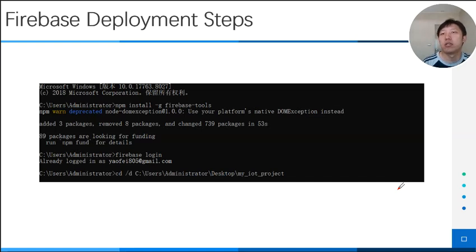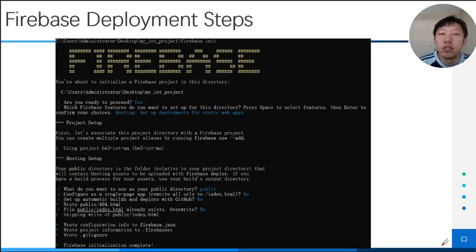These are the Firebase deployment steps. Deployment is the final step to realize remote control, a required part of the homework. Install firebase-tools via npm install -g firebase-tools, line 1. Then log into Firebase, line 3. Navigate to the project folder, line 4, and run firebase init, line 5.